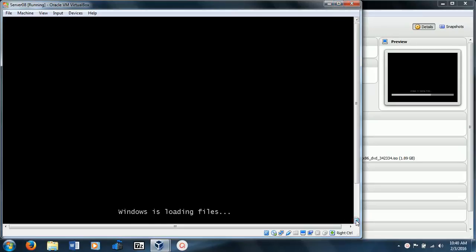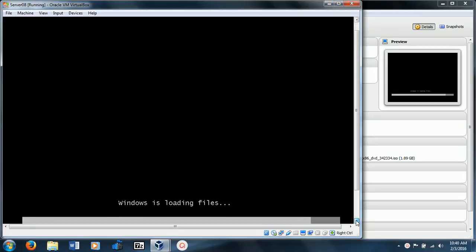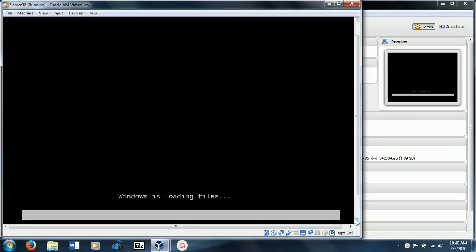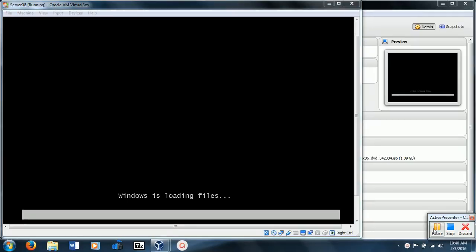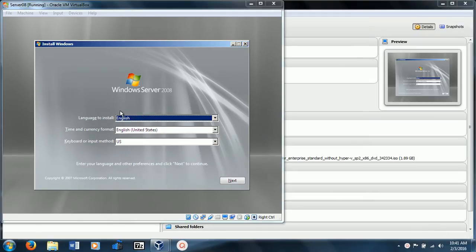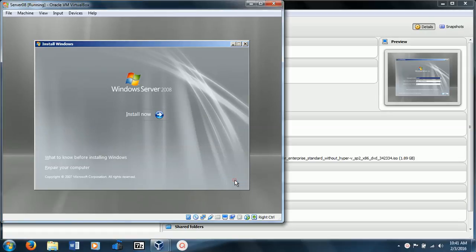Okay, now Windows is going to be loading up the files, and this is going to take a few minutes. Okay, so now we're at the install screen, and we're going to keep everything like it is in English and press Next. We can go ahead and install now.